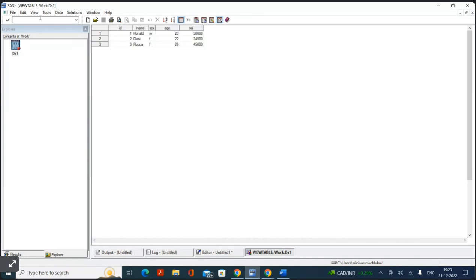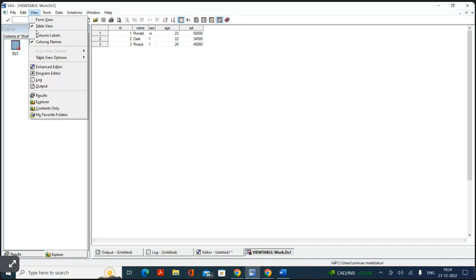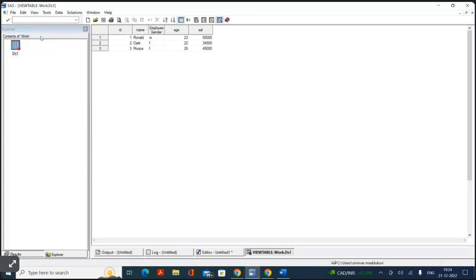Open the data set. Can you see on the left side top in the menu bar, we have a view option. Go to the view option. Now click on column labels. Right now, we have a check mark for the column name. That's why it shows the column names. But if you check the column labels, if you have a label, it will display the label. If you do not have a label, then it will display the variable name. Now, can you see this is the variable label, employee gender.